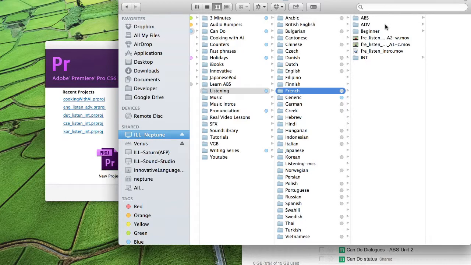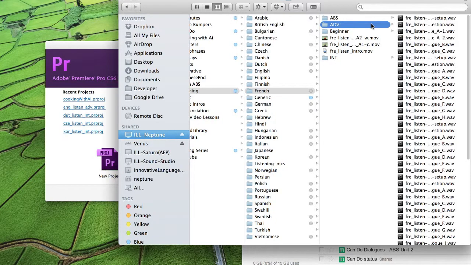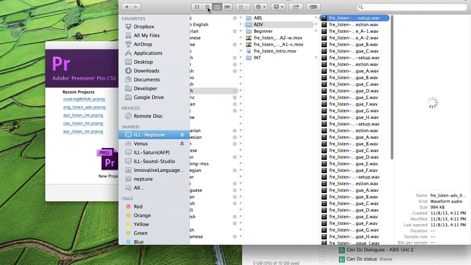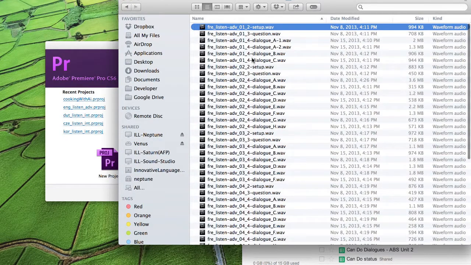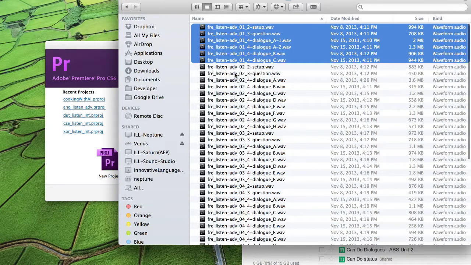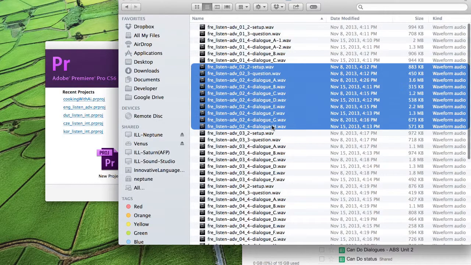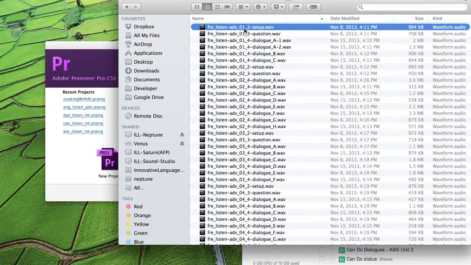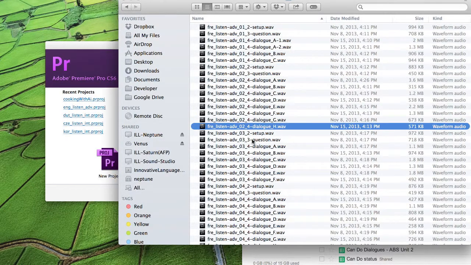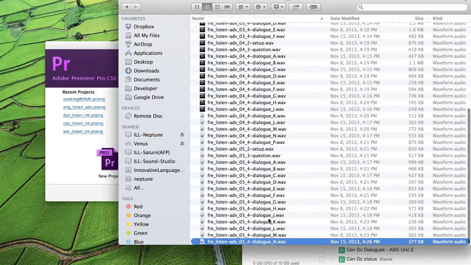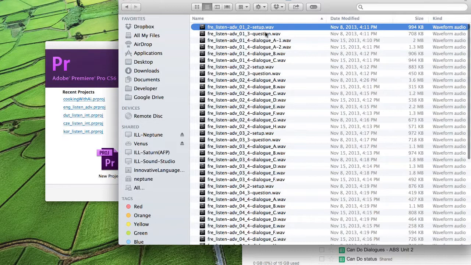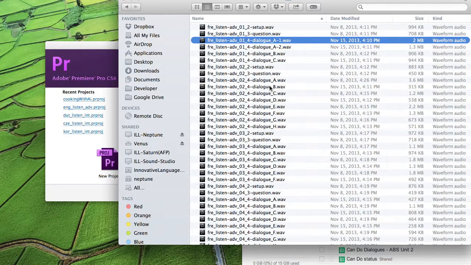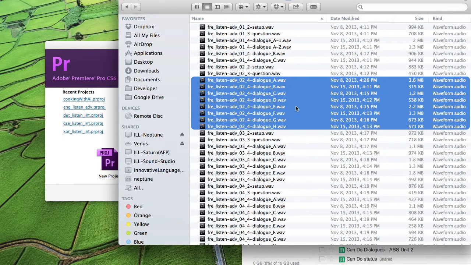The video we're going to make today is going to be French Advanced number 1. So I'll switch to list view so you can see the details better. As you look at these, you can get an idea of where each video's files are. You see here that we have lesson 1 and these are all lesson 2. It goes down to lesson 5 in this case. Take a moment and look at all the files. Each one has a setup and a question, and then there are these dialog files. These should go in ascending order from A to however many there are.